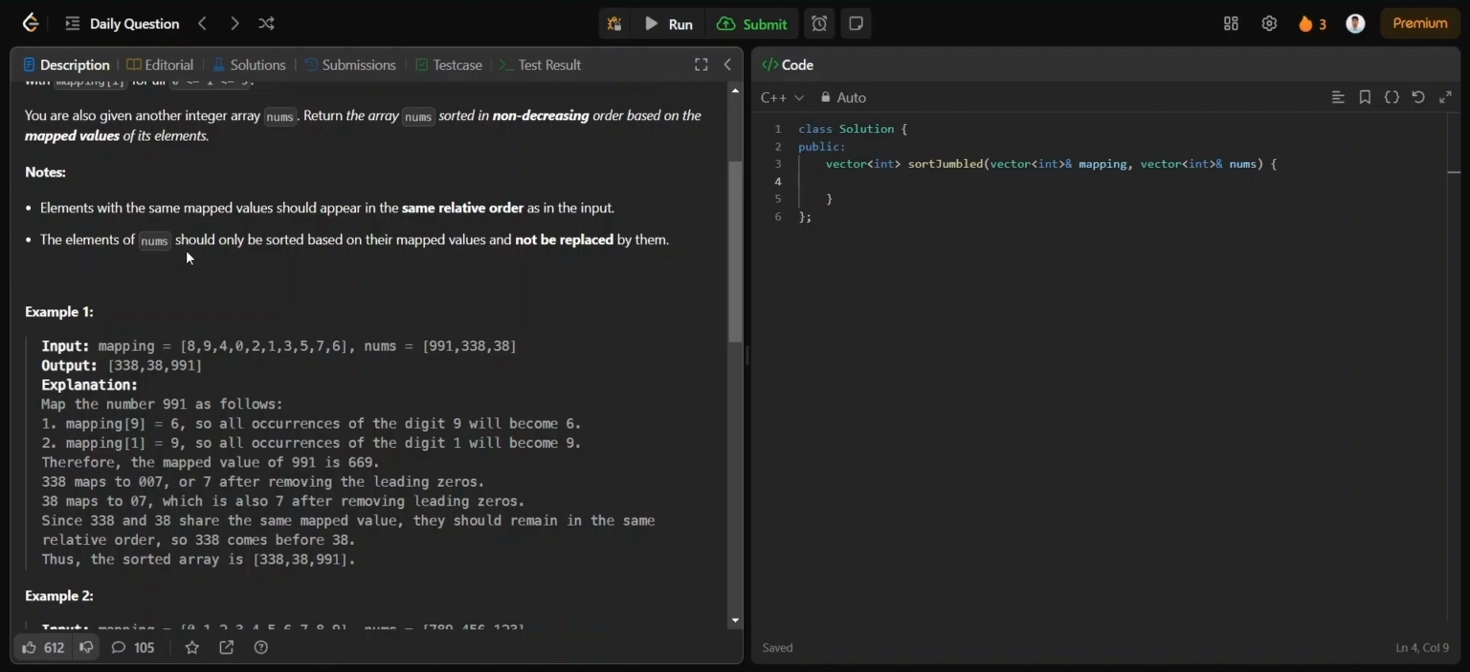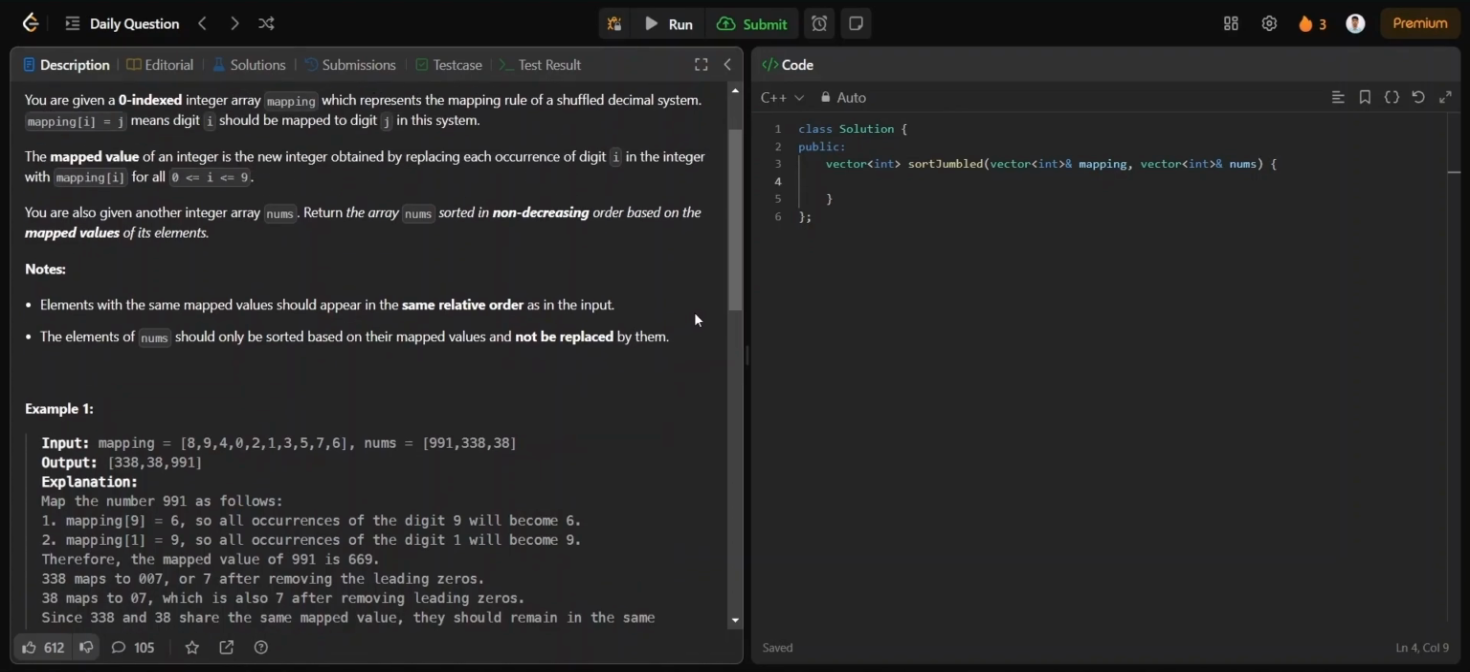The elements of nums should only be sorted based on their mapped values, not be replaced by them. So you have to return the array with the actual values, and the relative order should not be changed if the mapped values are the same.